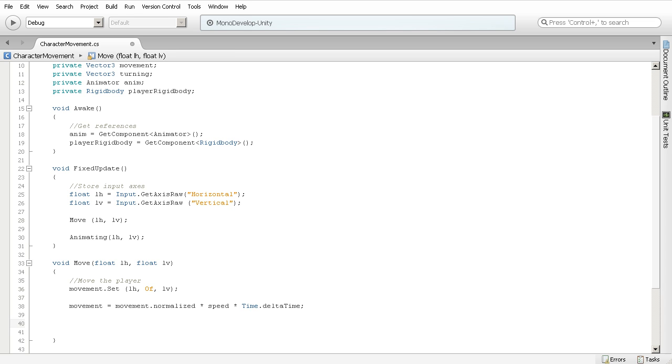So this is getting everything ready. This is setting it based on the input, so we're getting that value. And then this is normalizing that value, normalizing the position based on the input. And then this is physically going to propel the player forward.